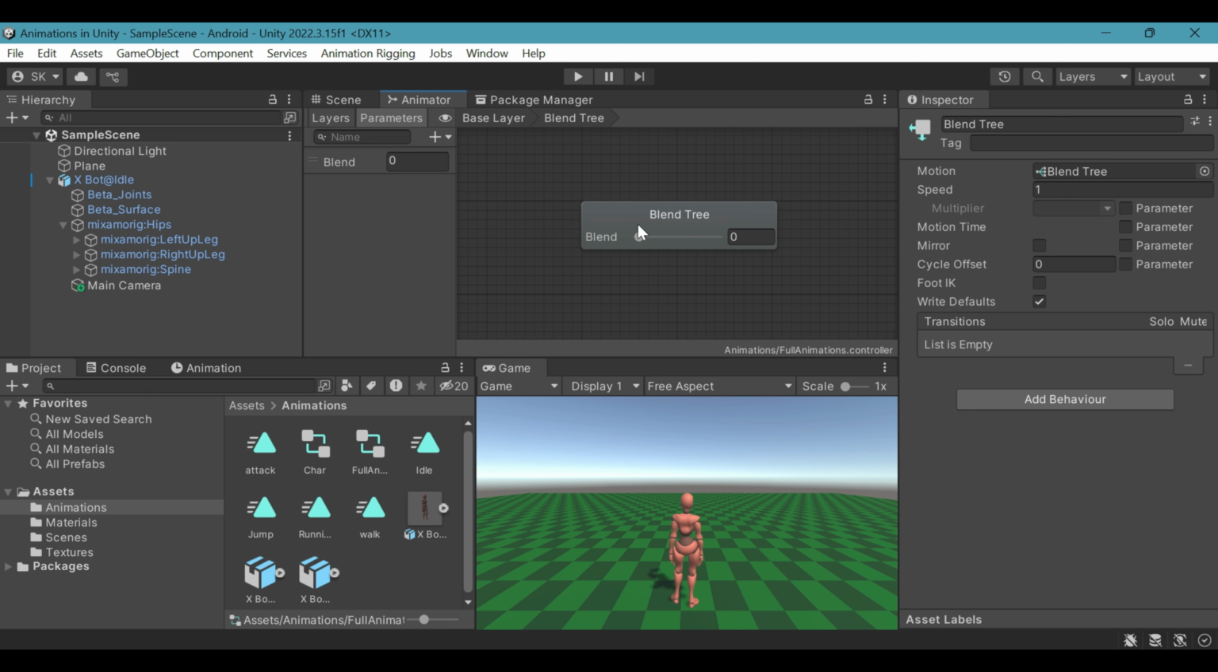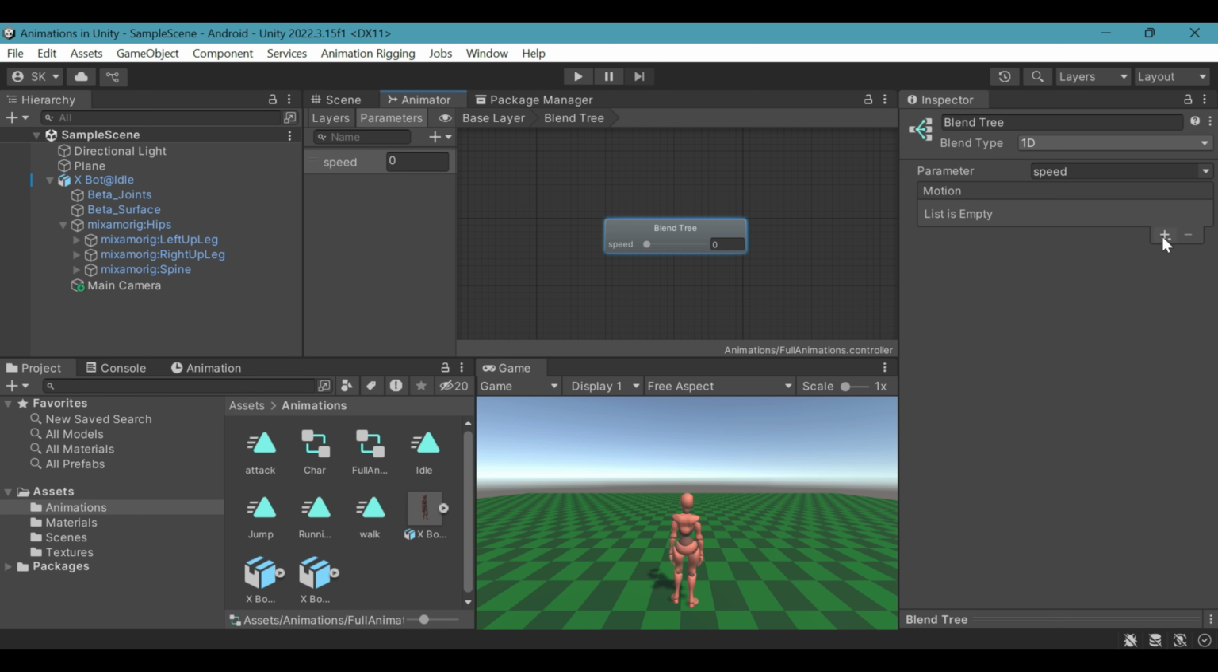First, open the blend tree by clicking on it. Now, in the Parameters tab, rename the default parameter to speed. This will control our idle, walk, and run states, so make sure to spell it correctly. Next, let's assign the animations. In the inspector, click the plus icon under Motion and select Add Motion Field.